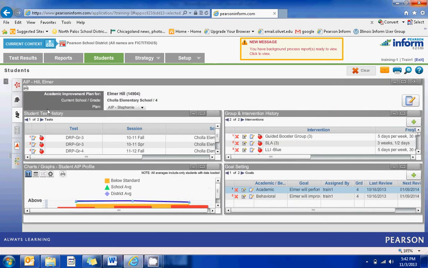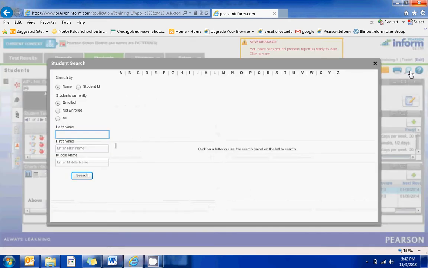Another way of pulling up a student's profile is to click on the search button near the top right corner. Here, you can search by a student's last name and once again pull up their profile.